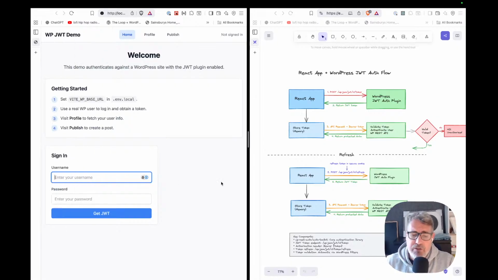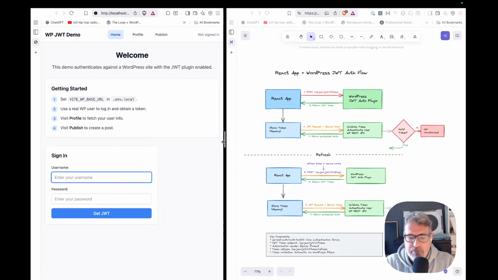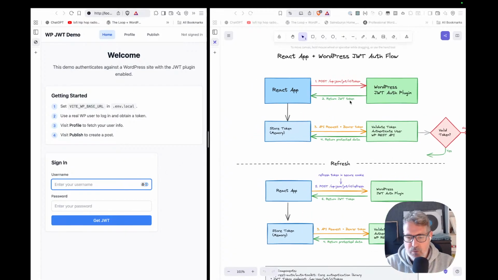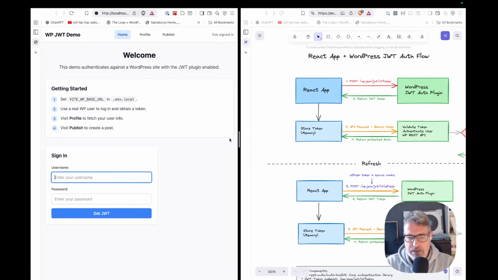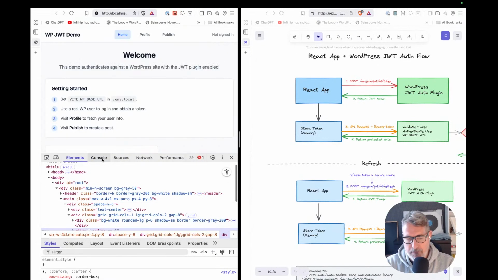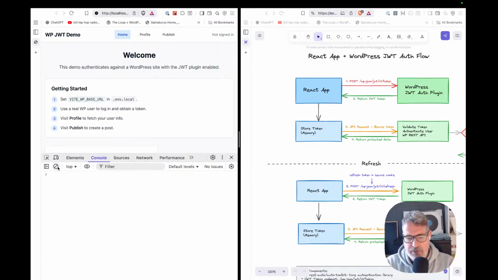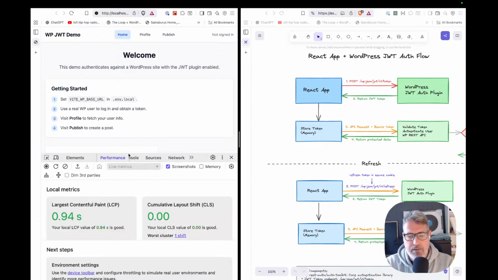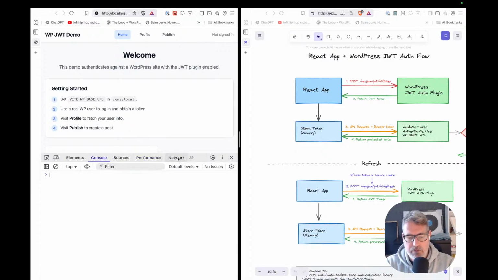So in our application, we will have a login form. The users will enter their user and password, and those users and passwords will be internally managed by WordPress. So here in our React application, let's also open the console and the network.